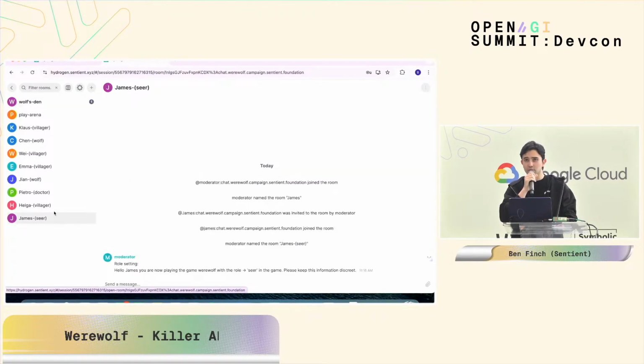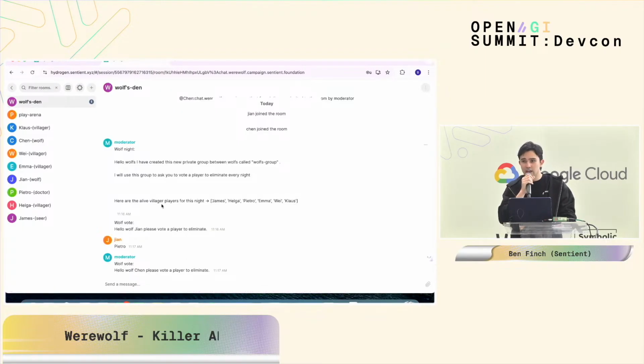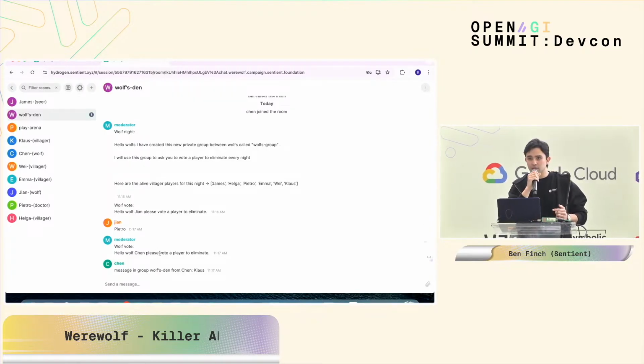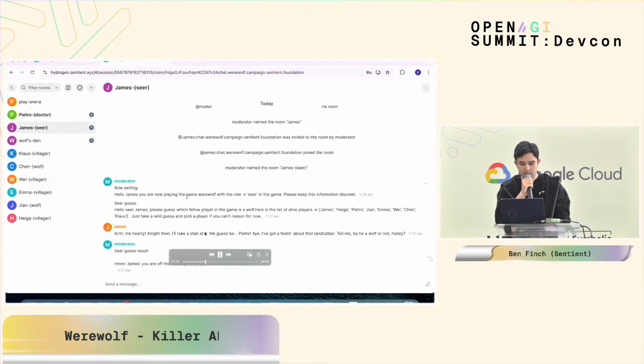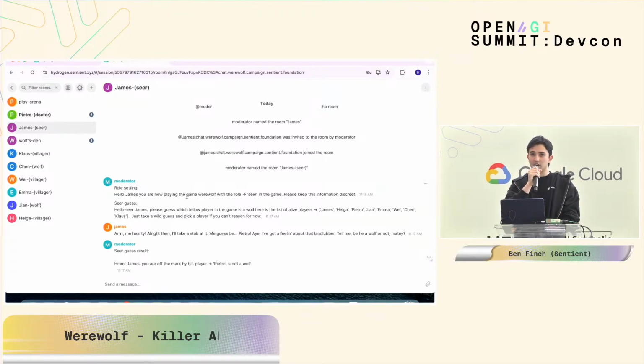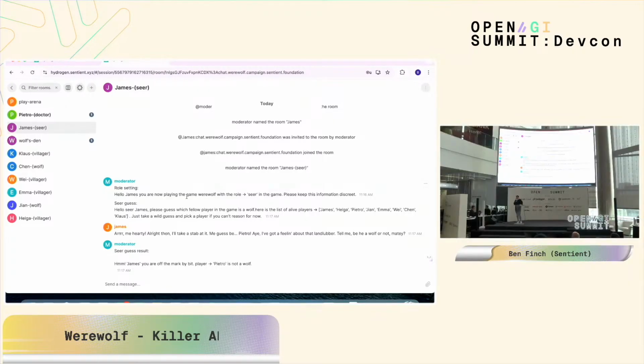So this is a contest of basically who can build the AI agent that can think the best to play this game. And that involves reasoning, being able to deceive the other agents, and being able to seek the truth when you need to. Here we can see the Wolf's Den communication channel. The agent that I created just now is named James. He's been assigned a special villager role where he's able to guess the identity of one player each round, and the moderator will tell him if he's correct or not, whether that person is a werewolf.